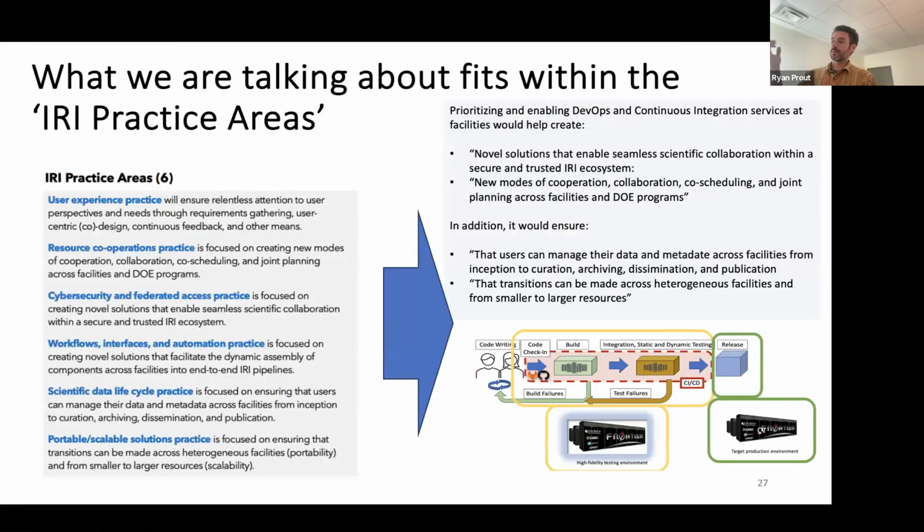And then, just to follow up on that, what we're talking about fits, in my opinion, these IRI practice areas, right? If you read some of the text here, DevOps and continuous integration are about that, right? There are other services that fit this too. Obviously, it's supposed to be a wide net, but I think CI in this space makes sense. So if continuous integration services at each facility could be thought of in this IRI context, it might help with the momentum and keeping this going.